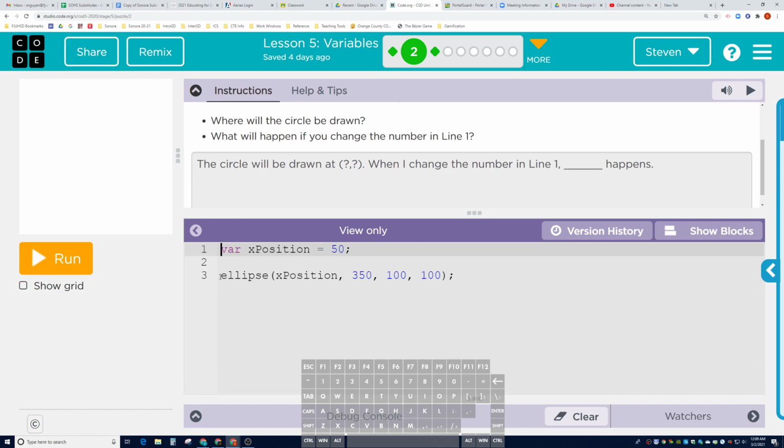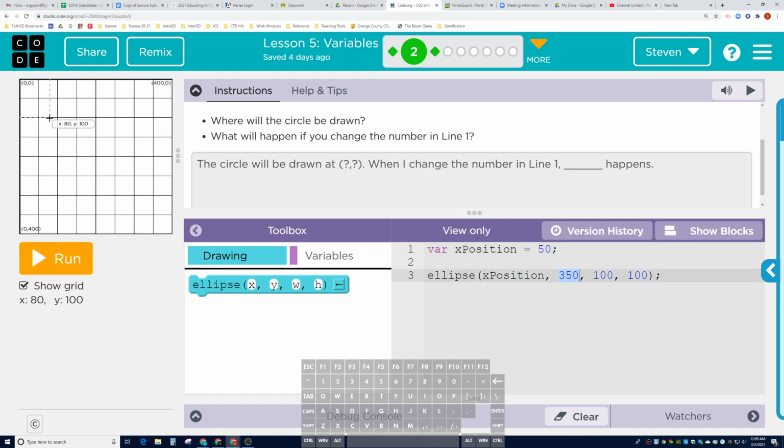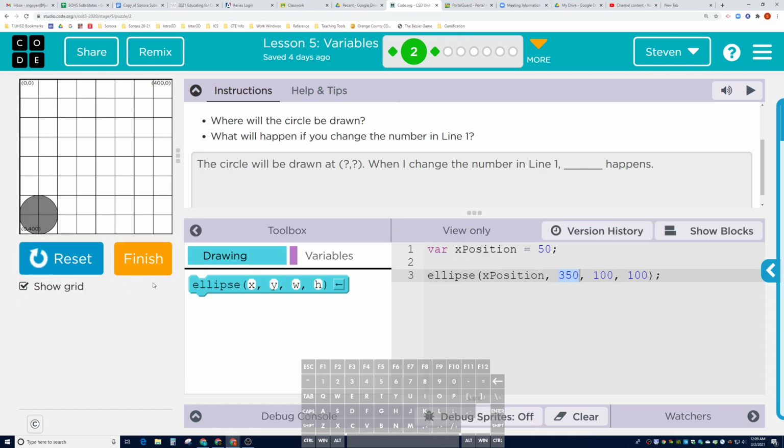So basically, this is going to make an ellipse, right? Starting in the X position, which is going to be 50 at the first, then 350. So if I hit the show grid, it's going to be at 50, 350. So the ellipse is going to start right about here, and it's going to be 100 by 100. So it's going to be like a corner circle right here. So if I hit run, there we go. We have a corner circle.